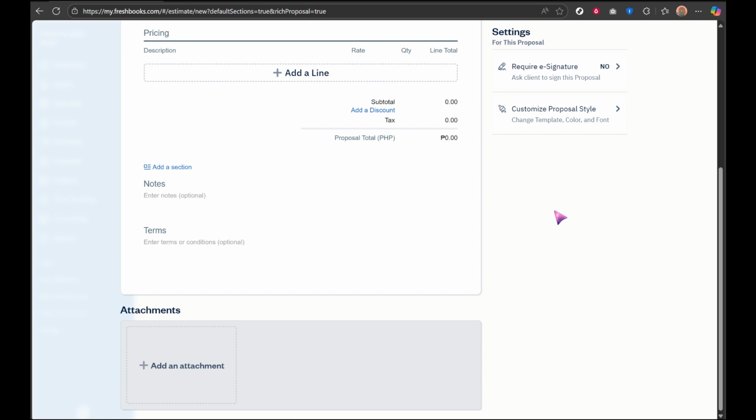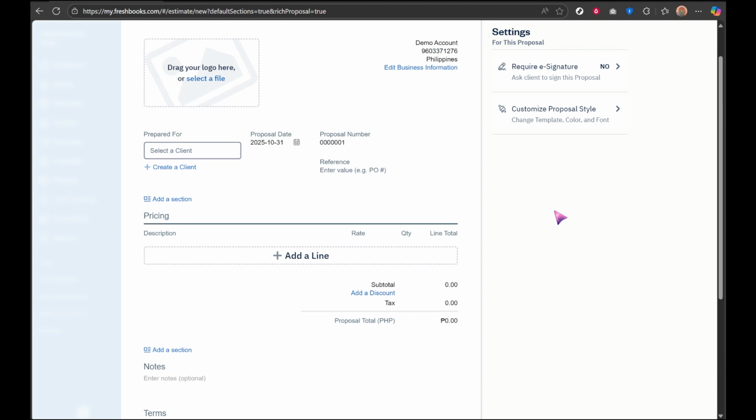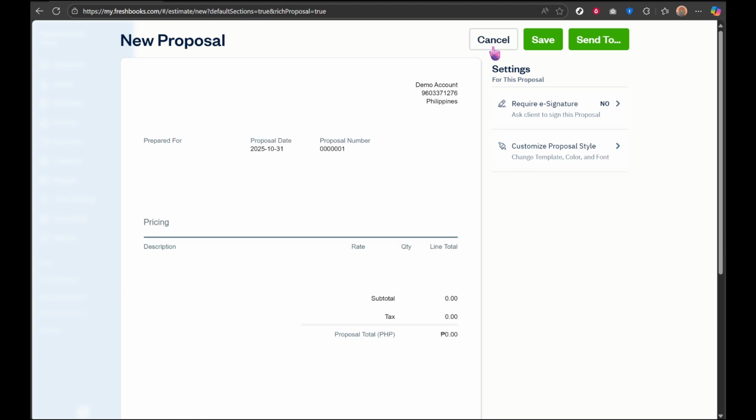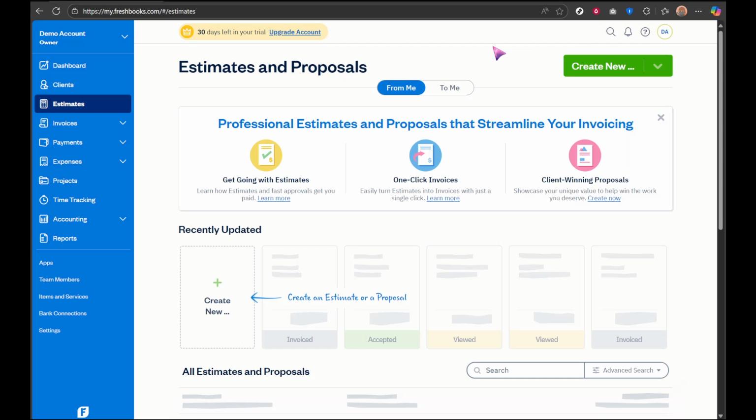Once you've reviewed everything, FreshBooks allows you to easily send the proposal directly from the platform. Simply click the Send button and you're done. Congratulations, you have now created a professional proposal on FreshBooks. By following these steps, you've taken another step towards streamlining your business processes and landing your next big project. Keep refining your proposals with each opportunity, and you'll continue to improve your chances of success.